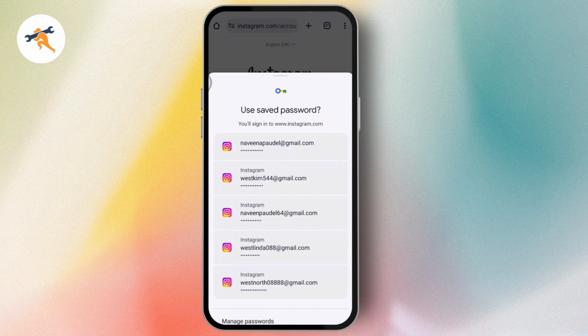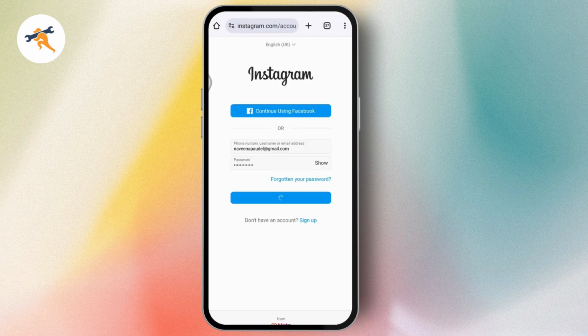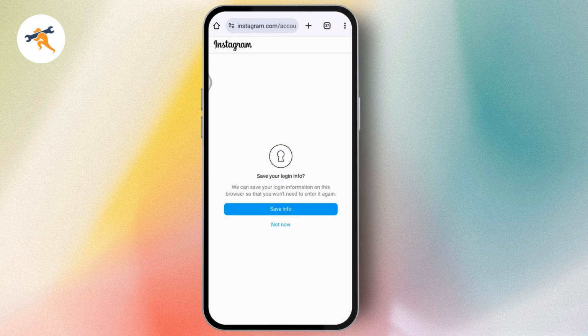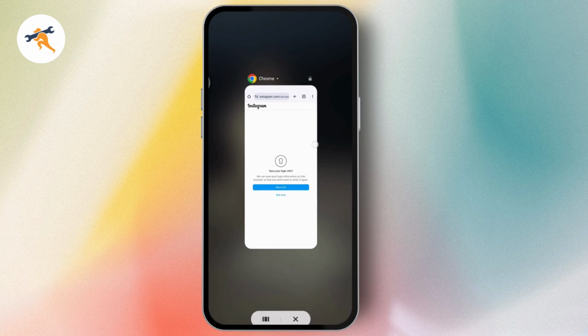You can simply choose any one of these. Once you've chosen, it will automatically log you into your account with your saved password. Here on the right side, you will have a show option. Tap on show under your password and you'll be able to see the password.